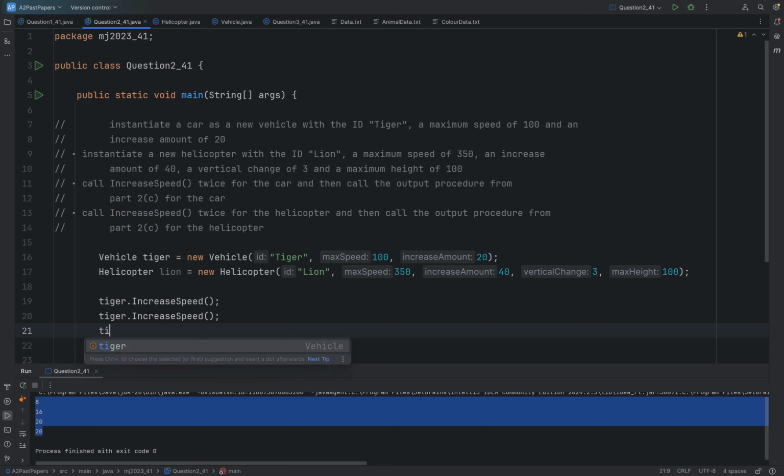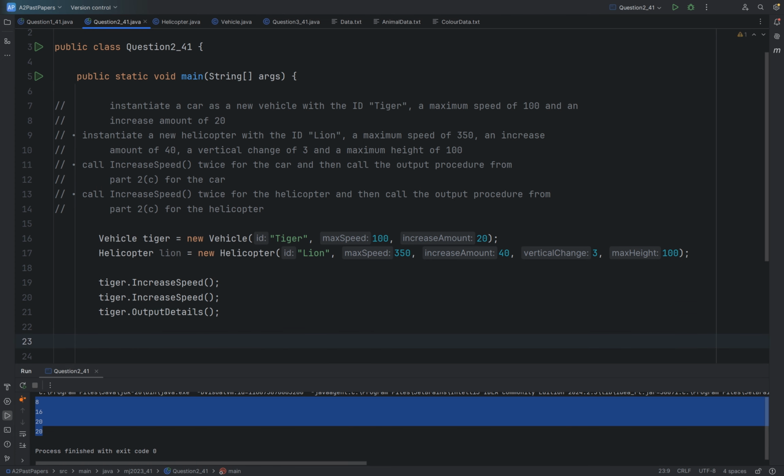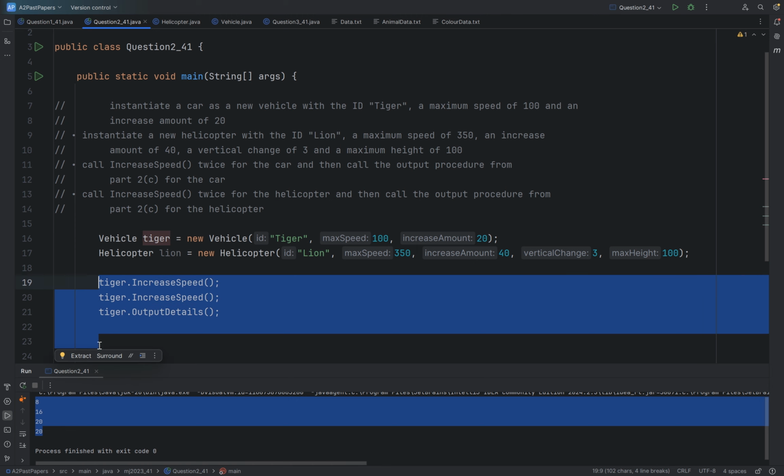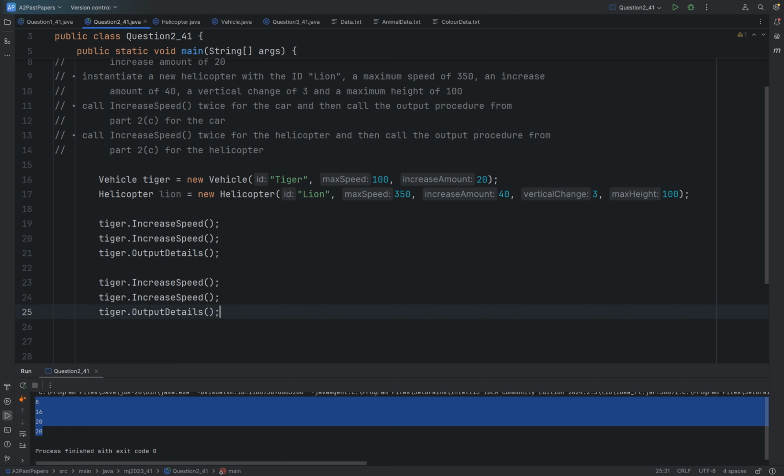Then if we just call this, so let's go Tiger, and then output details. Then we want to do the same, twice for the helicopter, and call that for the helicopter. So let's just copy those, and this Tiger is just going to be Lion, hang on, and then just paste it here. I think, all right, let's just run this and see if it works.